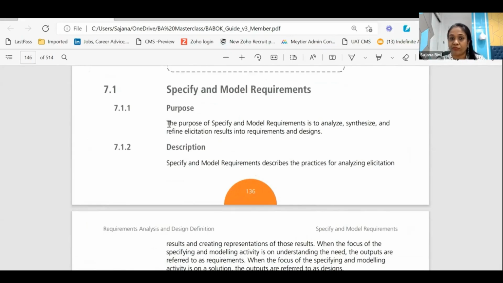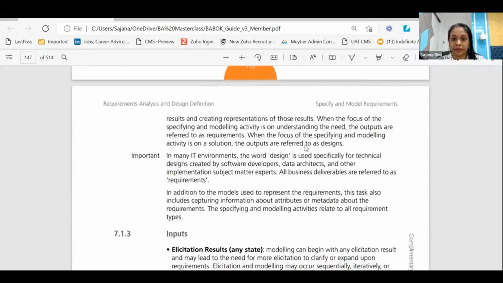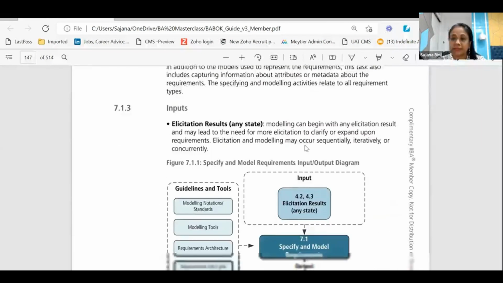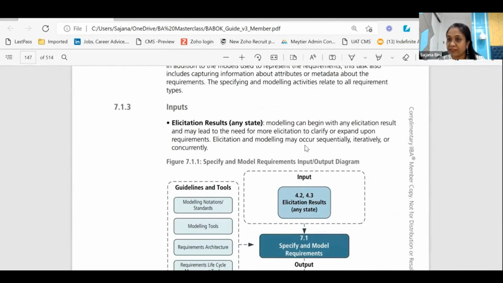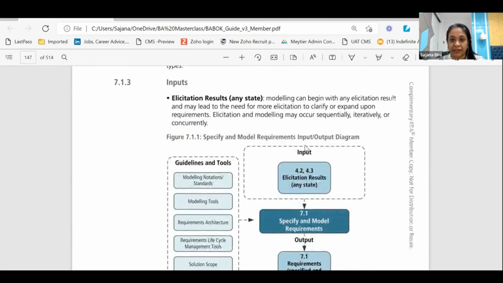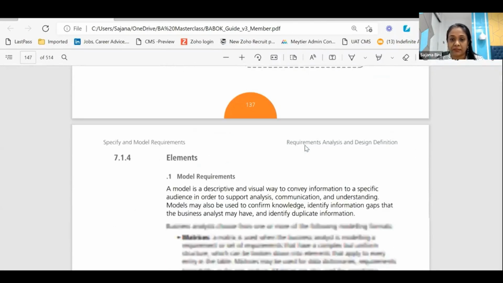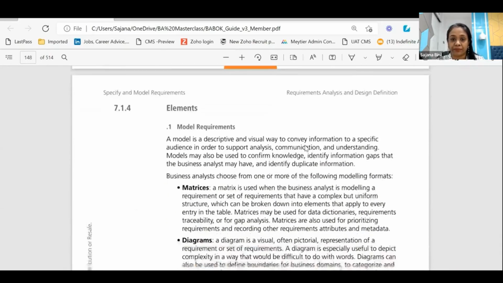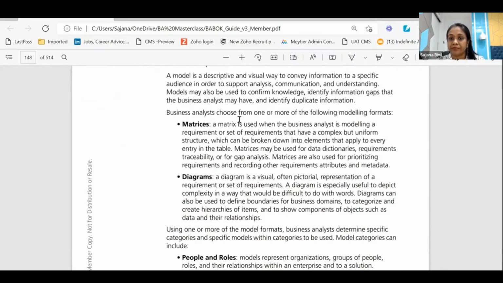Again, the task starts off with the purpose, important part. The inputs, outputs, elements are obviously important for every chapter. I'm not mentioning it again and again. So that applies to all the chapters, okay? Here, very important, this has been asked in several exams.